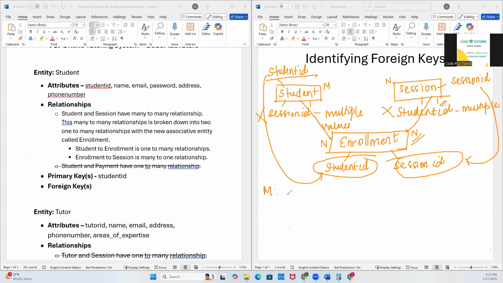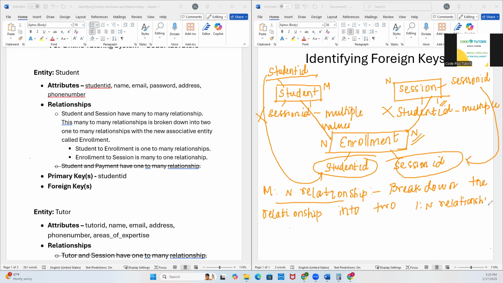So when you have a many-to-many relationship, you cannot move the primary key of one side to the other. So you break down the relationship into two one-to-many relationships. Then what do we do?